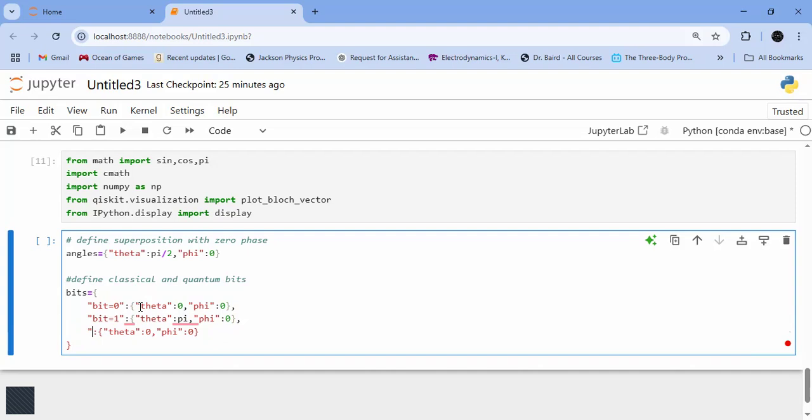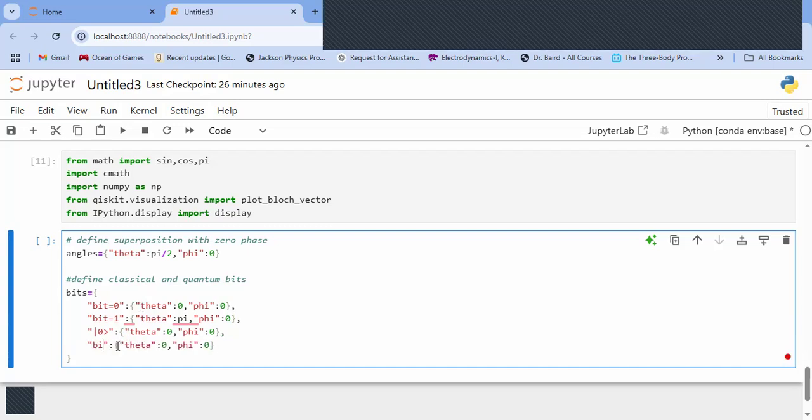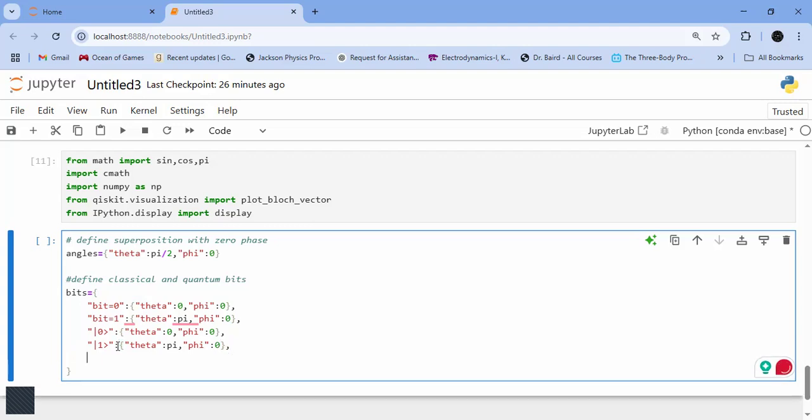And again the 0 bit, similar parameters as bit 0, and bit 1 will have the same parameters as the classical bit, that it is going to have theta and phi. Now we have to initialize the parameters of qubits.